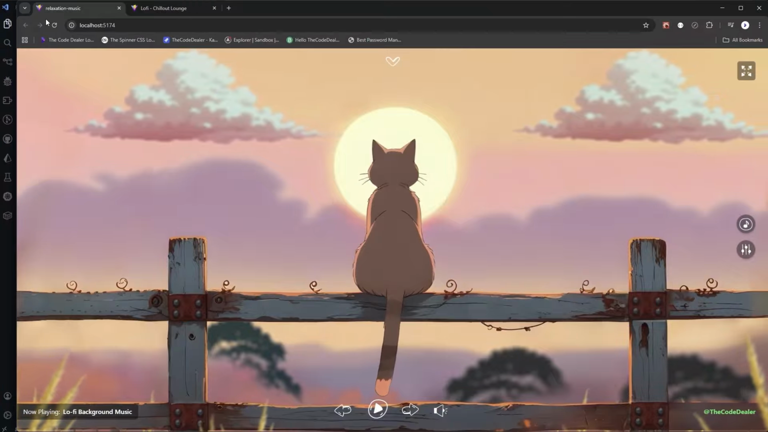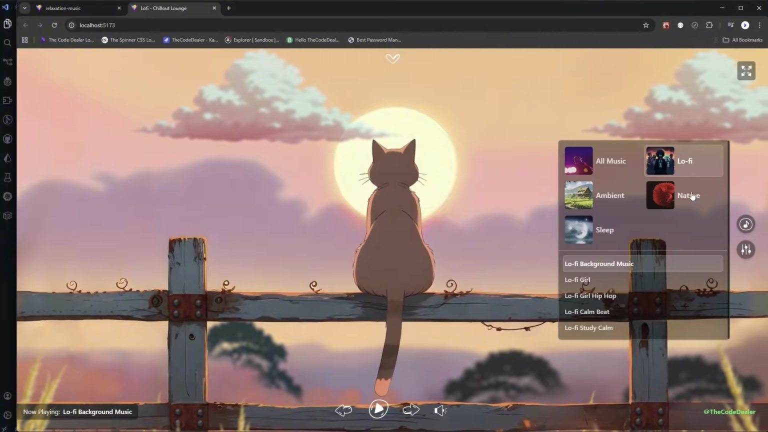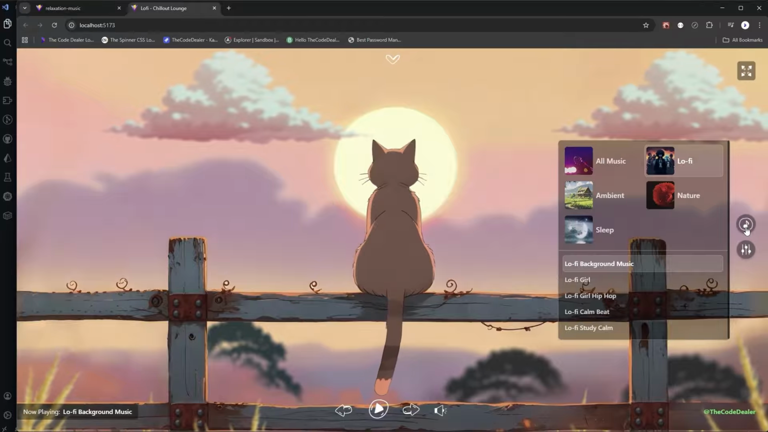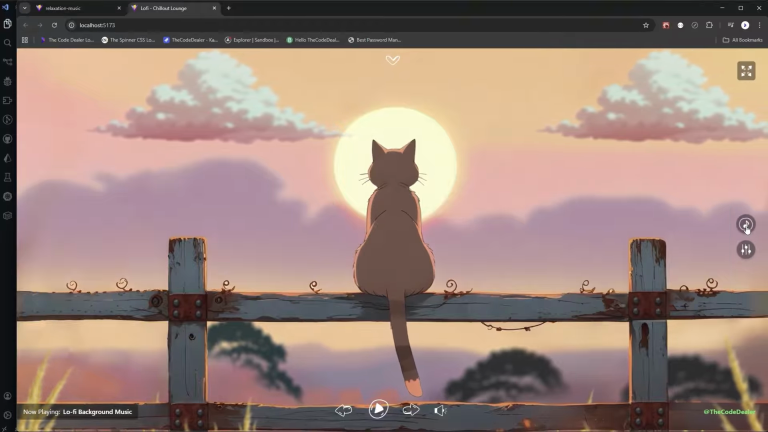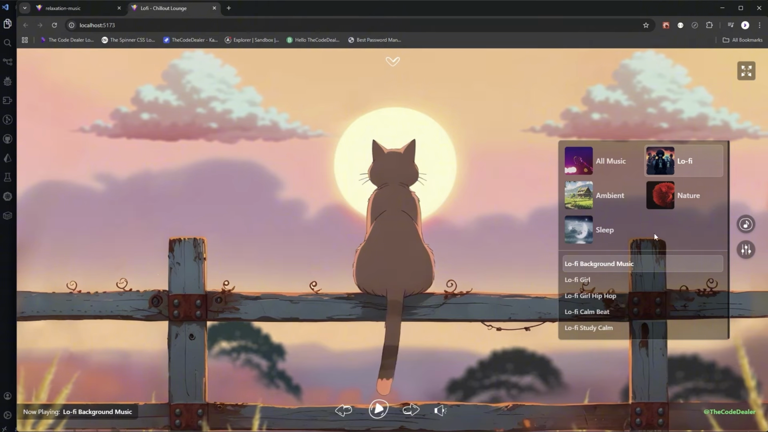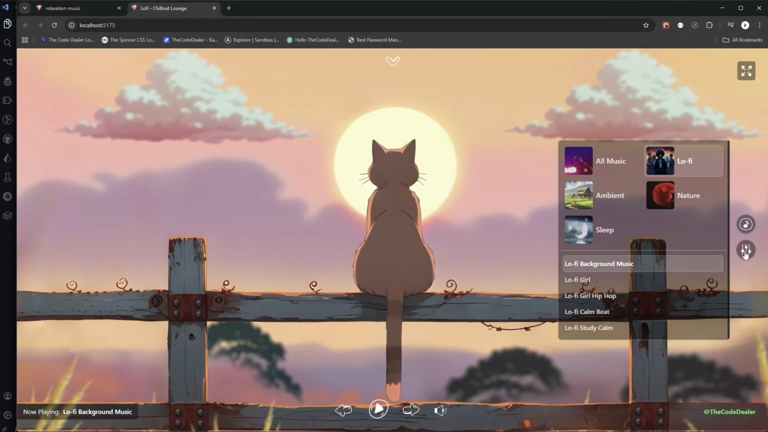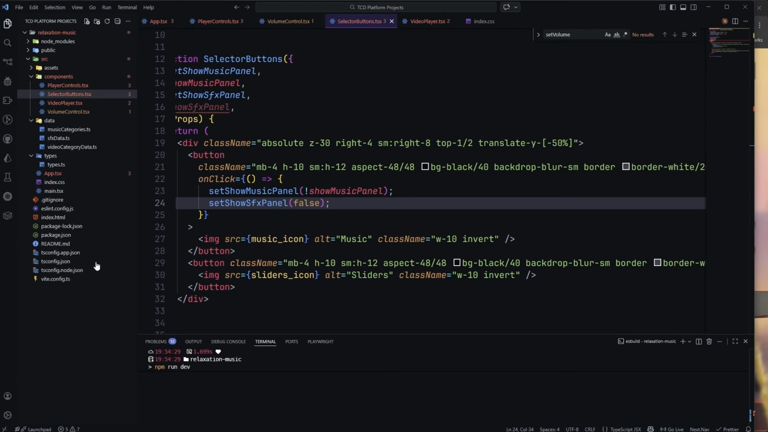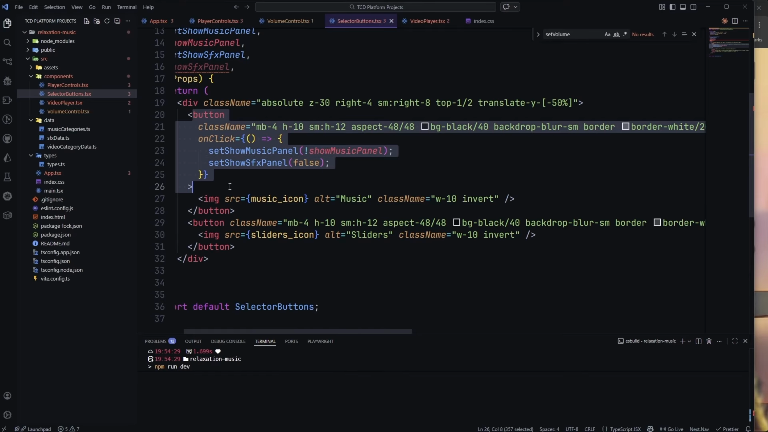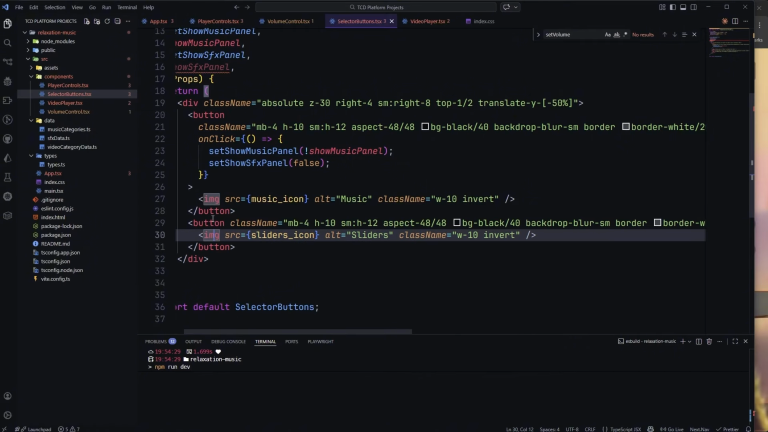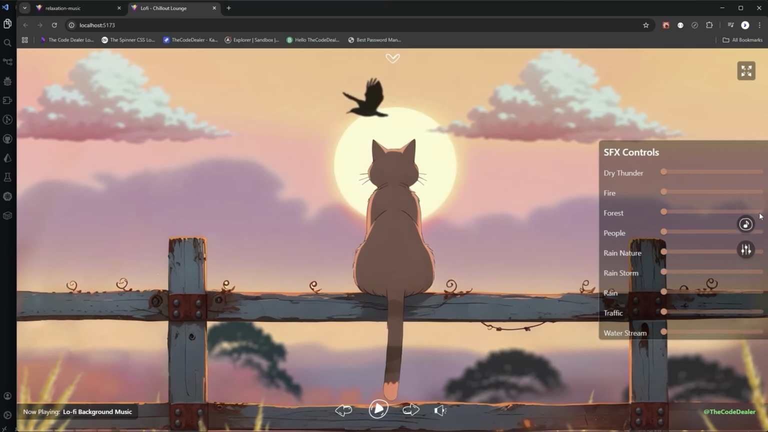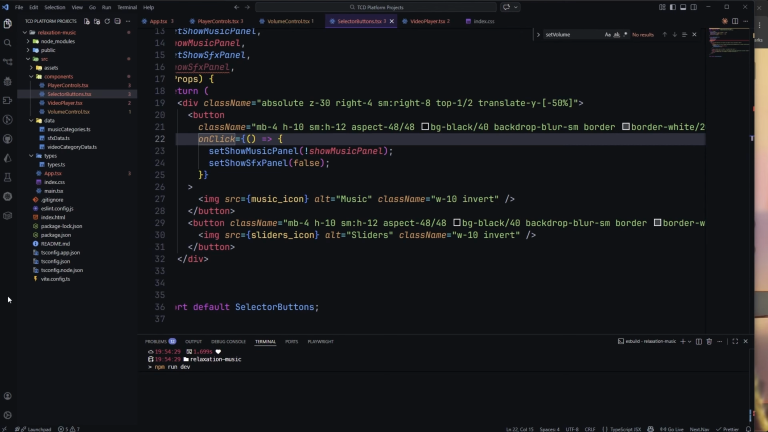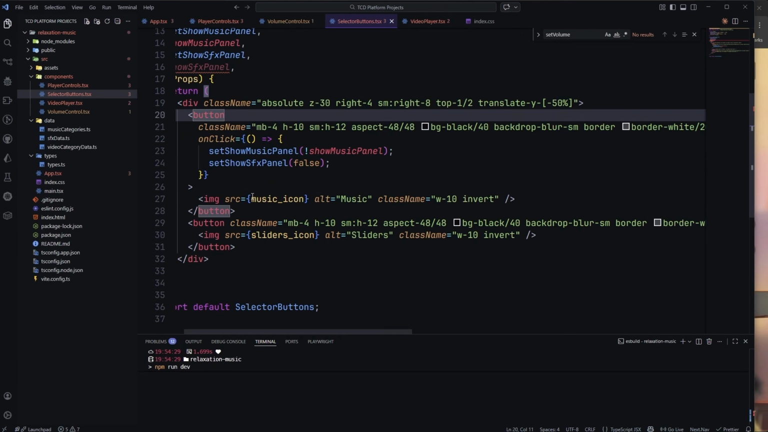So when I go to the original, when I open the music panel, it's going to close the other panel. When I open the other panel, it's going to close the music panel. So we're going to do that in here. When I open this music panel, it's going to close this one. When I open this one, it's going to close this one. So that's the effect that's happening here. It's going to switch between these panels. So that's what we want to do.